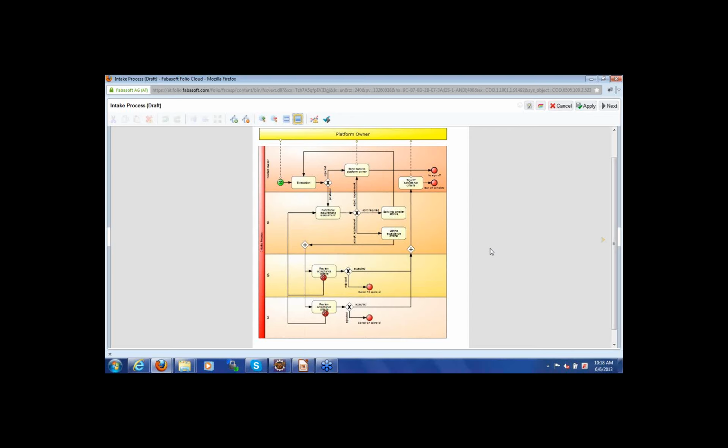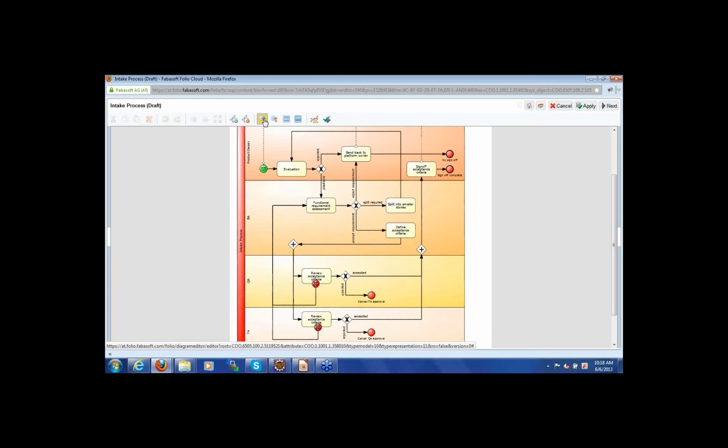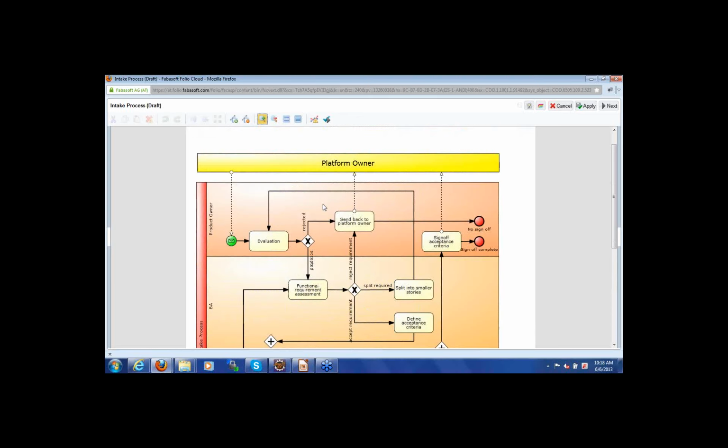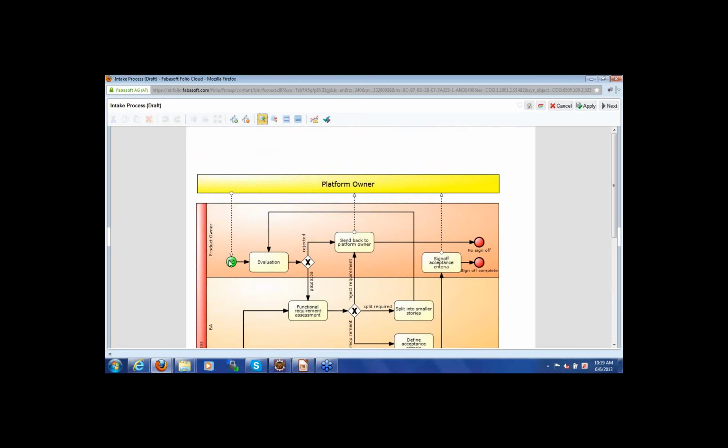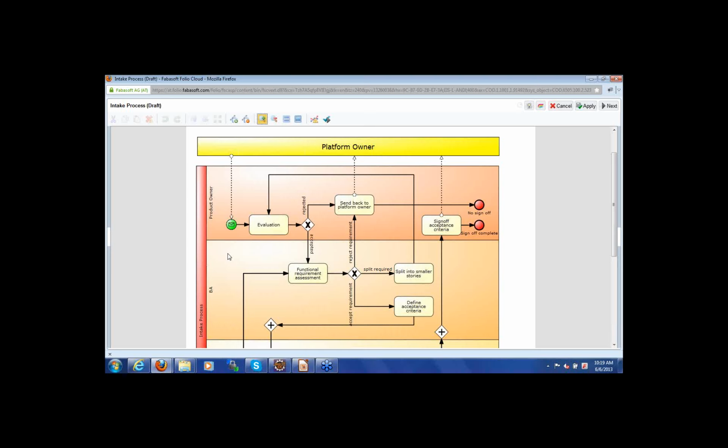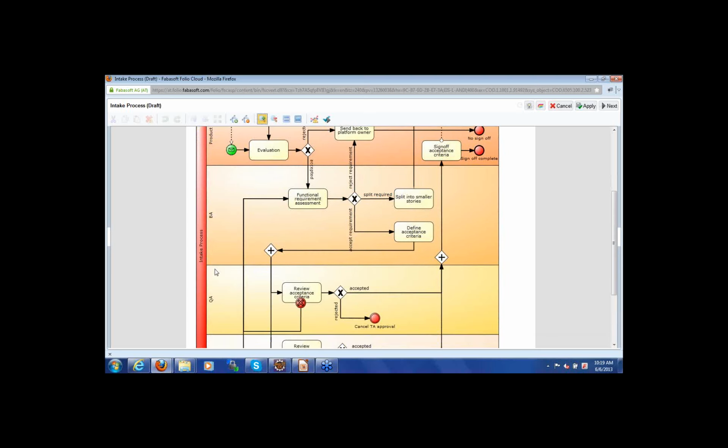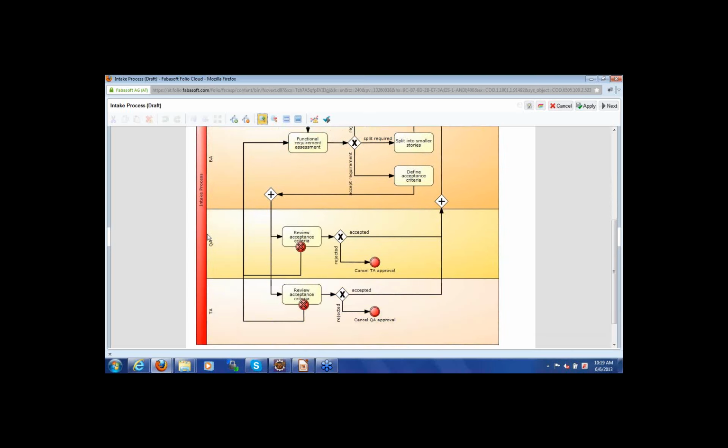So what I'm showing now is just a subsection of the bigger process, where you can see that we have a platform owner that is feeding requirements into a Scrum team that is managed by the product owner. Then we have a business analyst, a quality analyst, and a technical analyst.